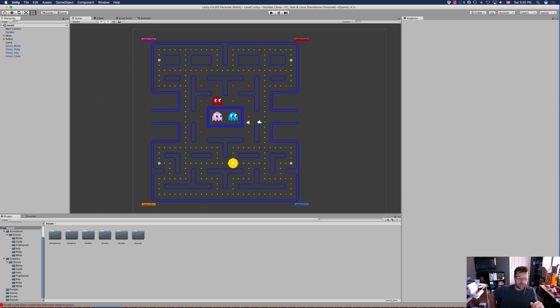Last week we left off with doing the collision detection for Pac-Man to actually die. Now that we've got that basic mechanic set up, we're going to add a little bit of an effect to his death. So we're going to give him his death animation, and we're going to play the death sound. And I just want to show you guys real quick what happens.